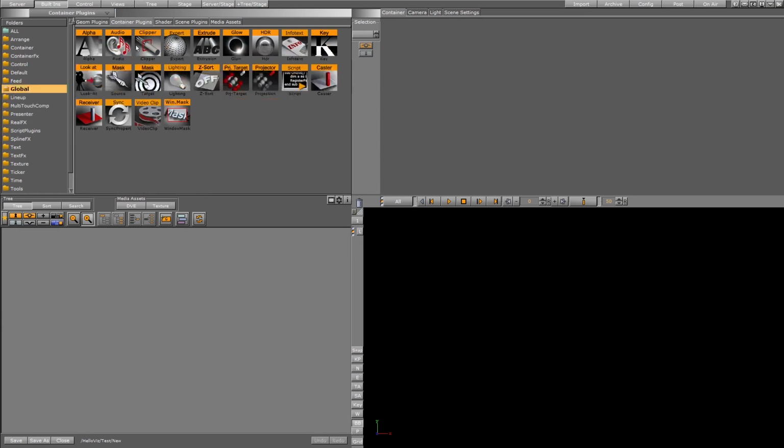The container plugin: after you create your container, you can add a plugin from here. Here we have the folders, and each folder contains some different plugins. The most important are the global ones and the most used, but it's a good idea to check what else we have.